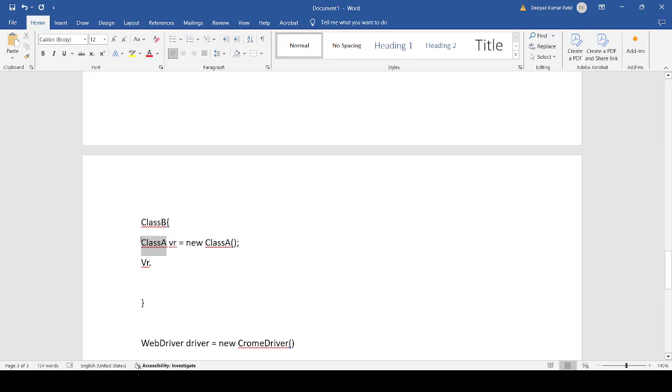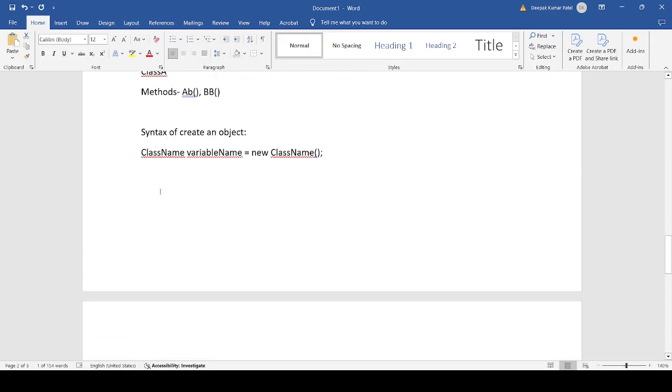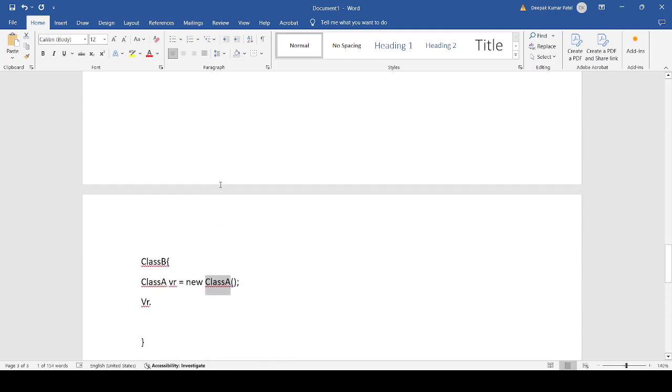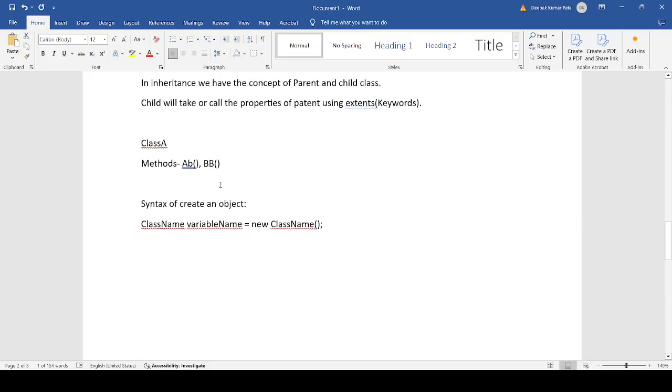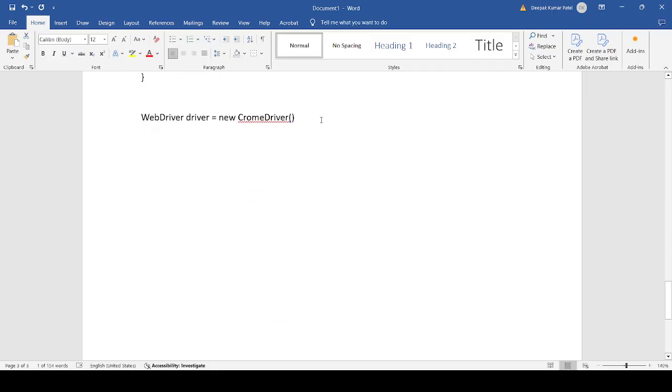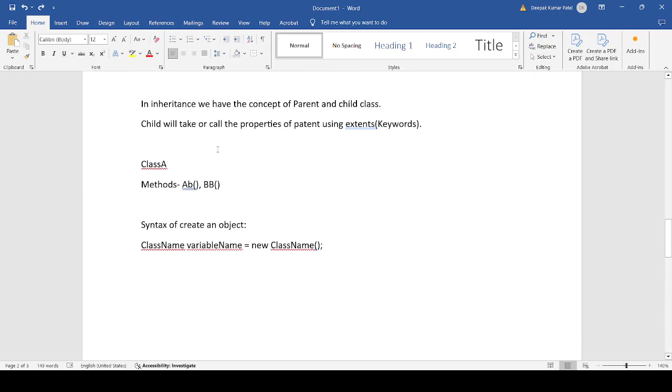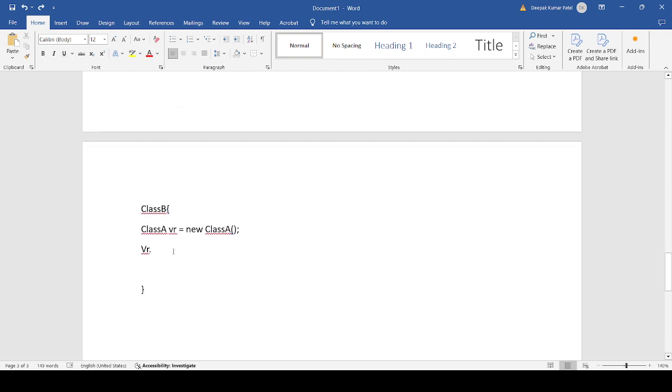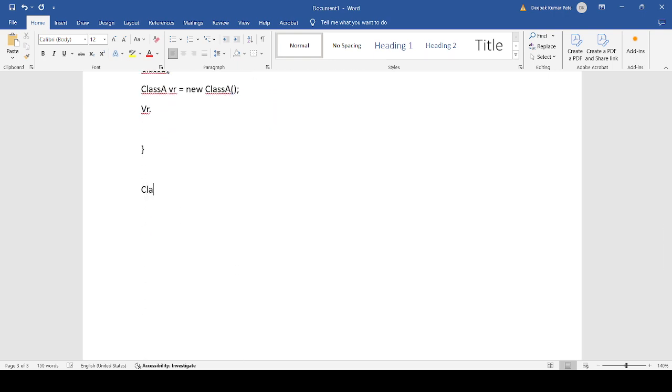This is for the parent class. This is a parent class, and this is also a parent class, but using the extends keyword. In the next level, using the extends keyword, I will try to explain how we are creating an object. Suppose in class B, I do extends class A.